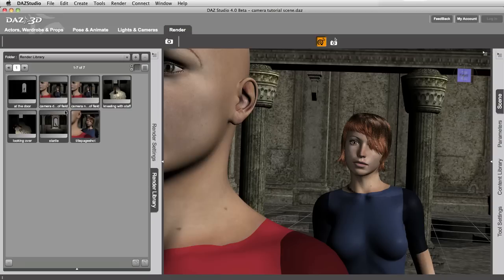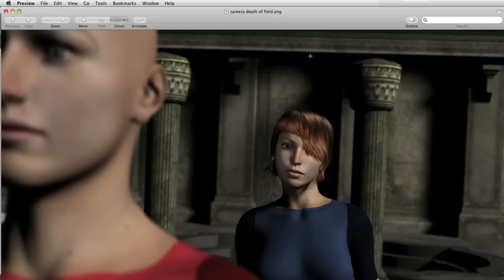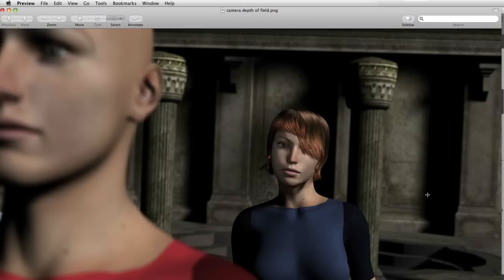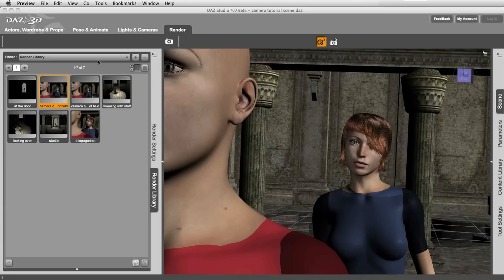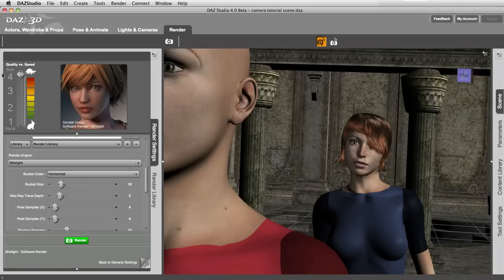Let me go to my render library. And there is my image with that 4th setting, which uses the 3Delight render engine. Nice and pretty. You've got really nice shadows, really soft. You've got your depth of field that works great, so it's blurry there, and then focused there. It's just pretty. So if you've got the option to use the other two, you can play with those and see if it gets you the quality you want and saves you some time. But for me, I've got to use that one.